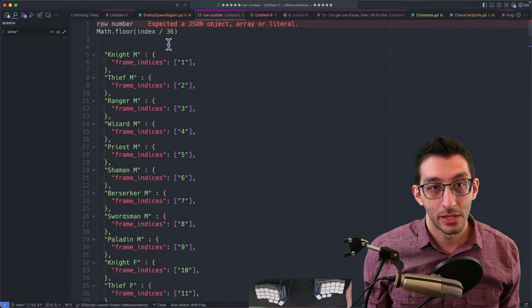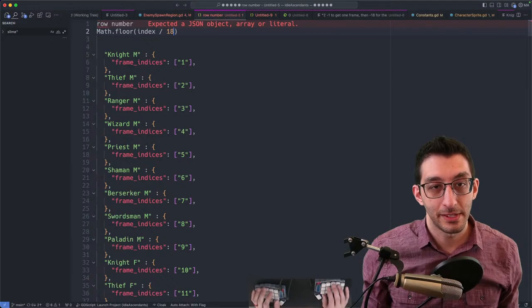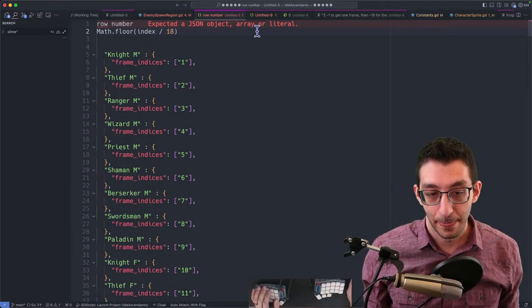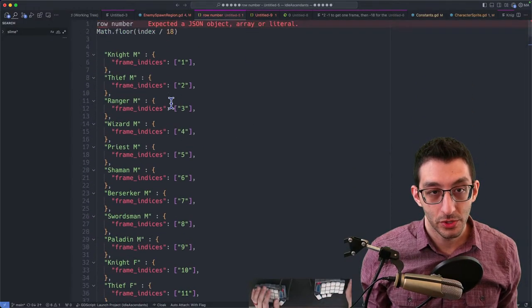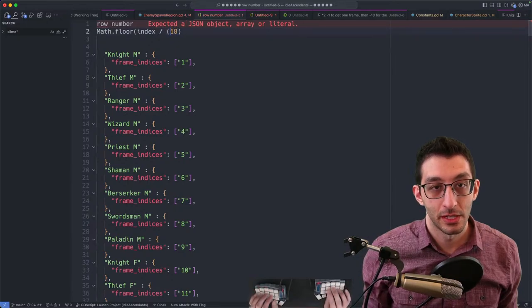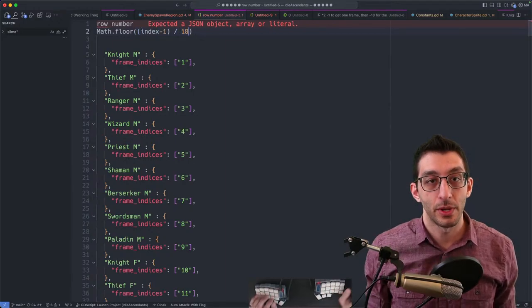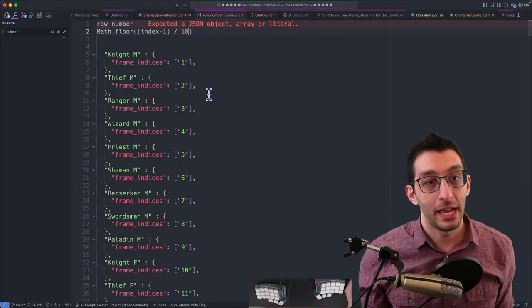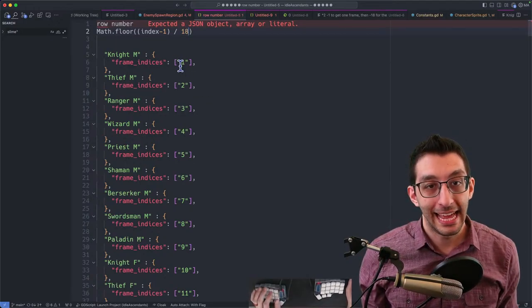So even this won't work. This needs to be divided by 18, right? But then 1 would show up in the wrong way, so we need to do this minus 1. Or whoops, index minus 1 divided by 18. Yeah, so that's our thing that we do. This gives us the row number. And then we add in the index.